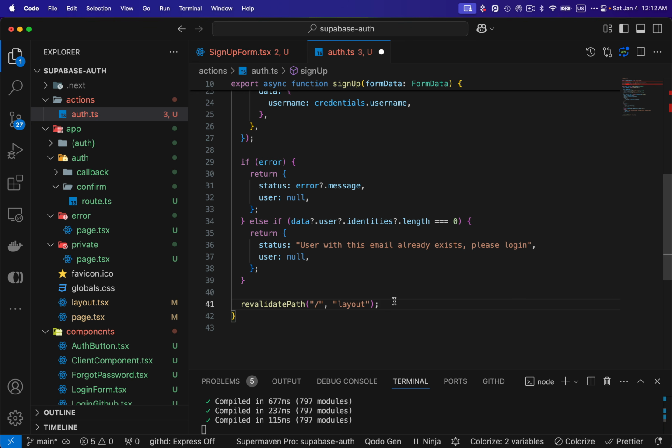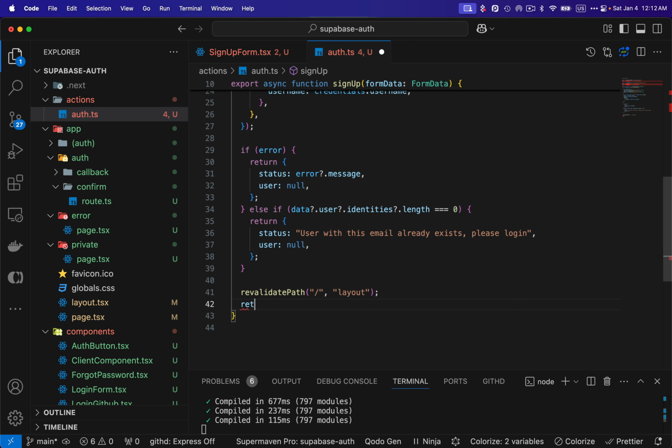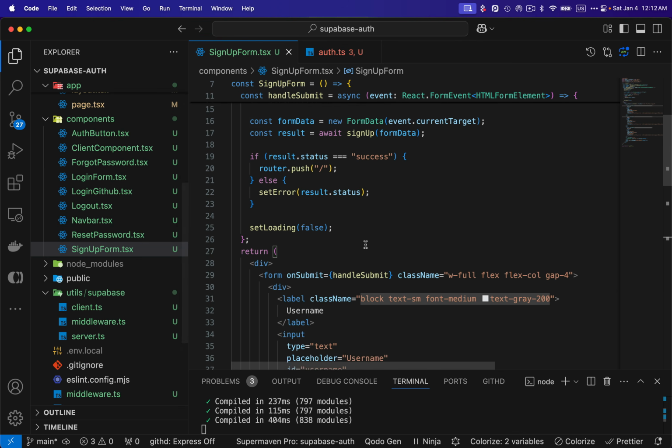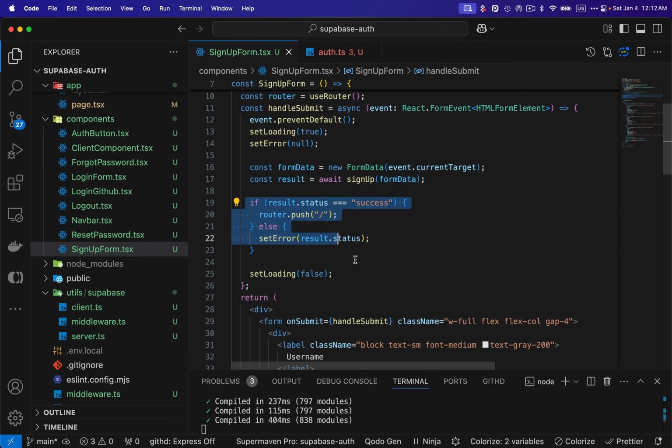Okay, and then we are going to return the status, obviously. So return status success, and then the data.user. Okay, so now the error should be gone over here. Yes, you can see that the error is gone.